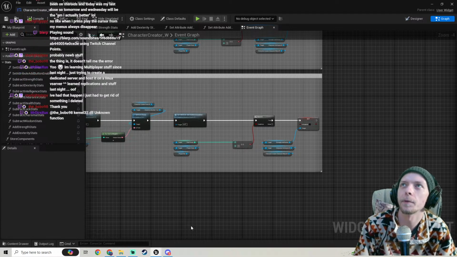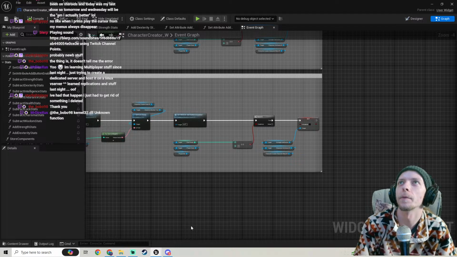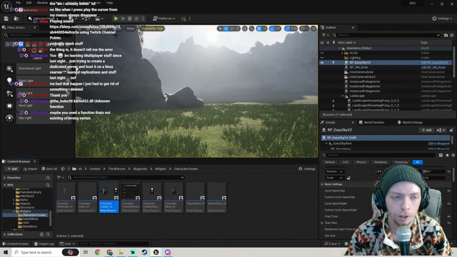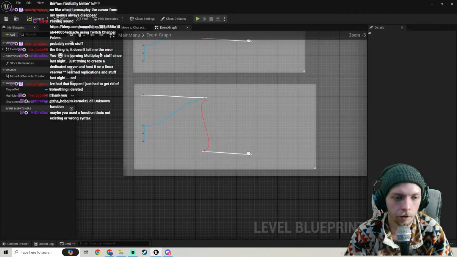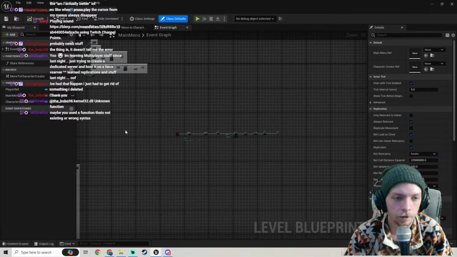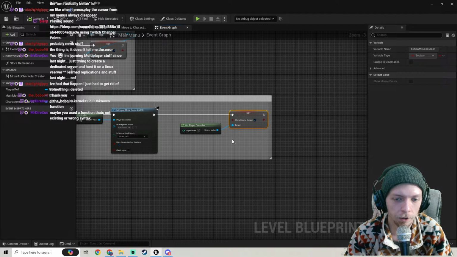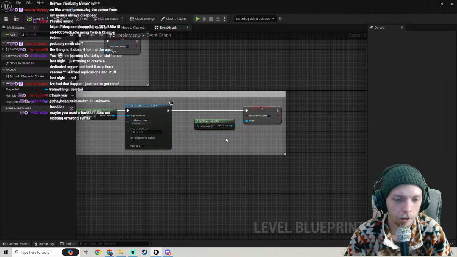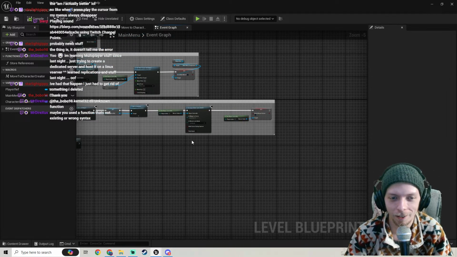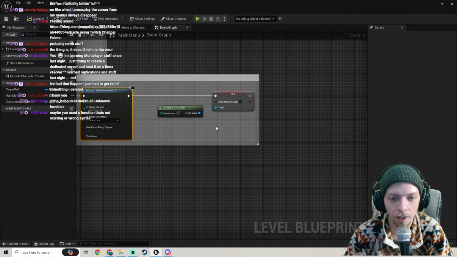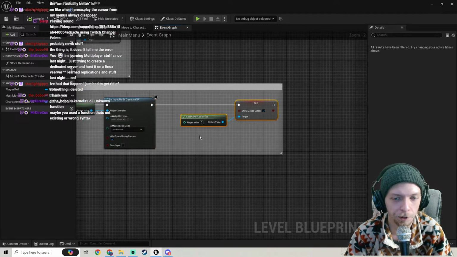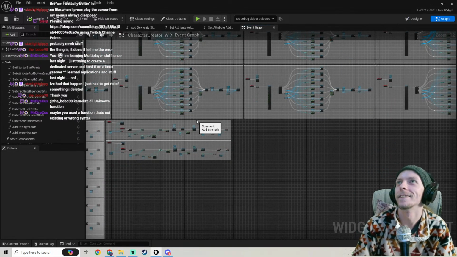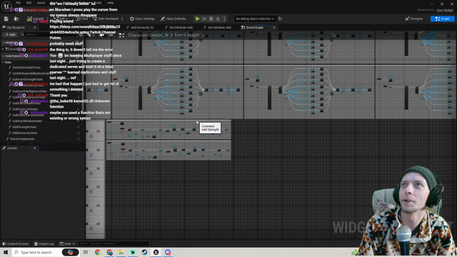No, like when I press play, the cursor from my menus always disappears. Oh, that's because you're not setting show mouse cursor. So if you look at our level blueprint right now, you have to set show mouse cursor. You have to do this. Yeah. That's why. We set our game mode to be game and UI, and then we set show mouse cursor so it doesn't disappear. Yeah. Probably noob stuff.